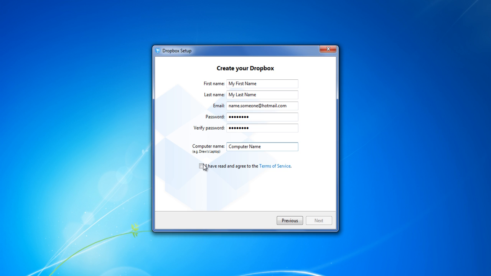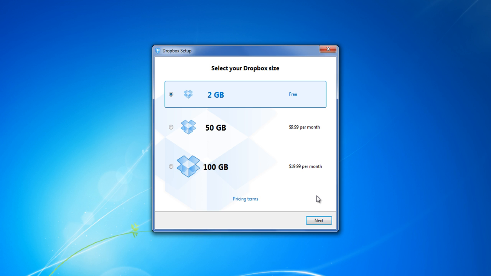Enter your details including your name, email address and password for Dropbox. Click on the checkbox titled Terms and Services and then click on the next button to proceed. On the next window, you will be asked to select your required storage capacity. In this video, we will be selecting 2GB free space.